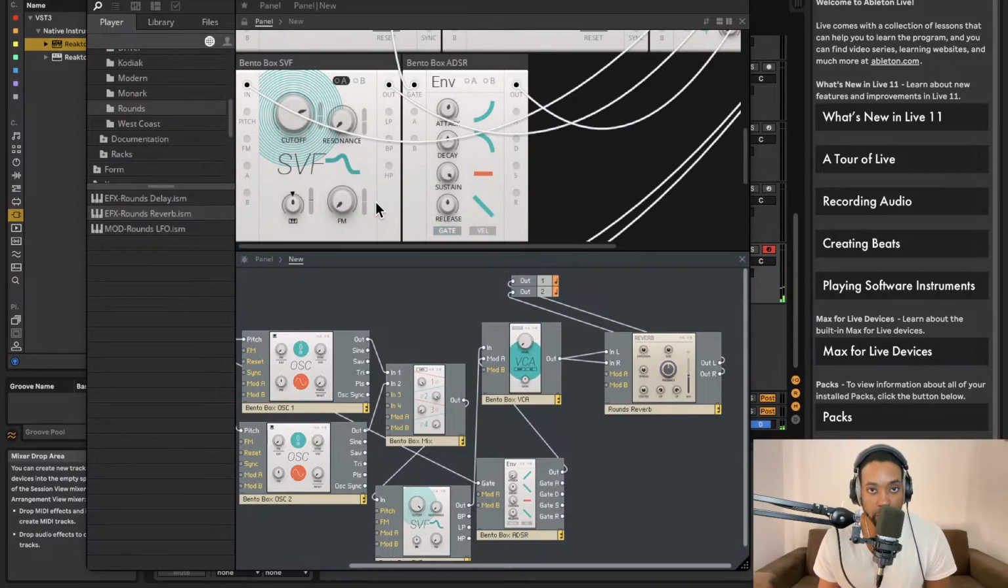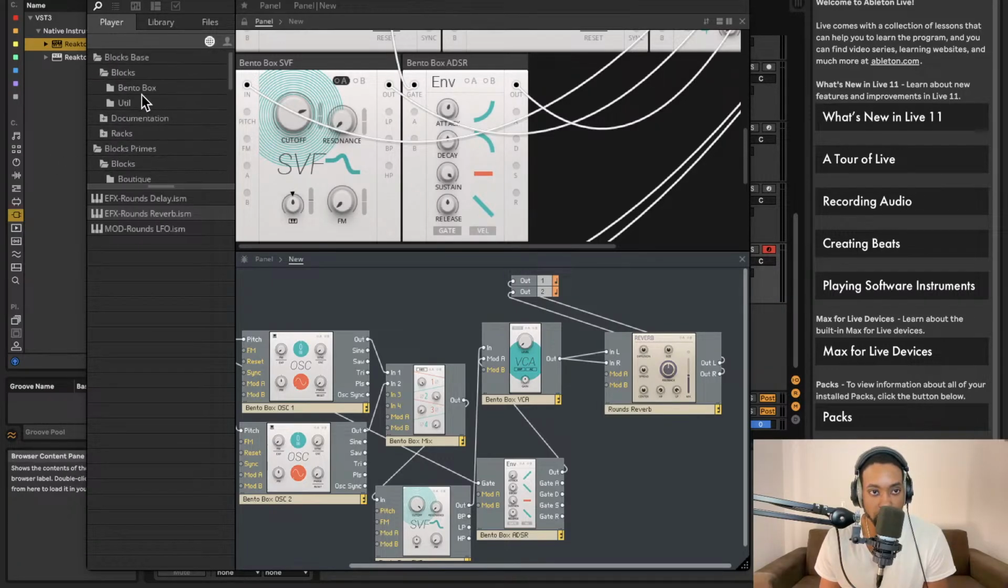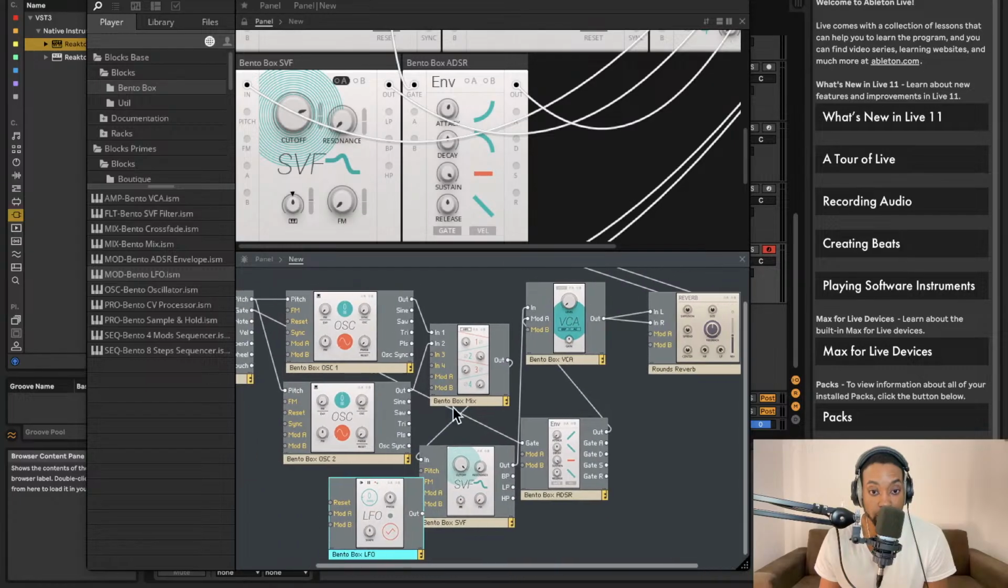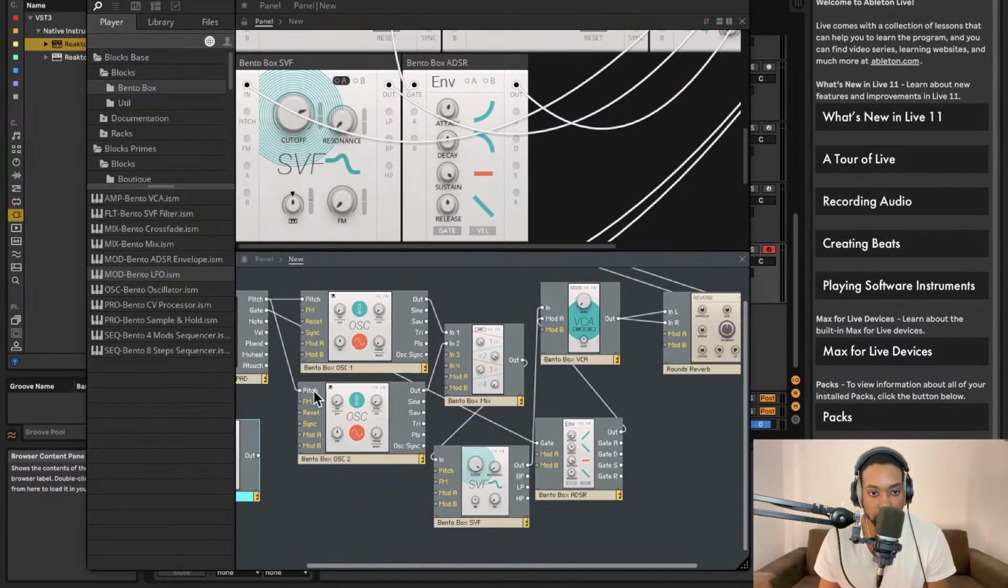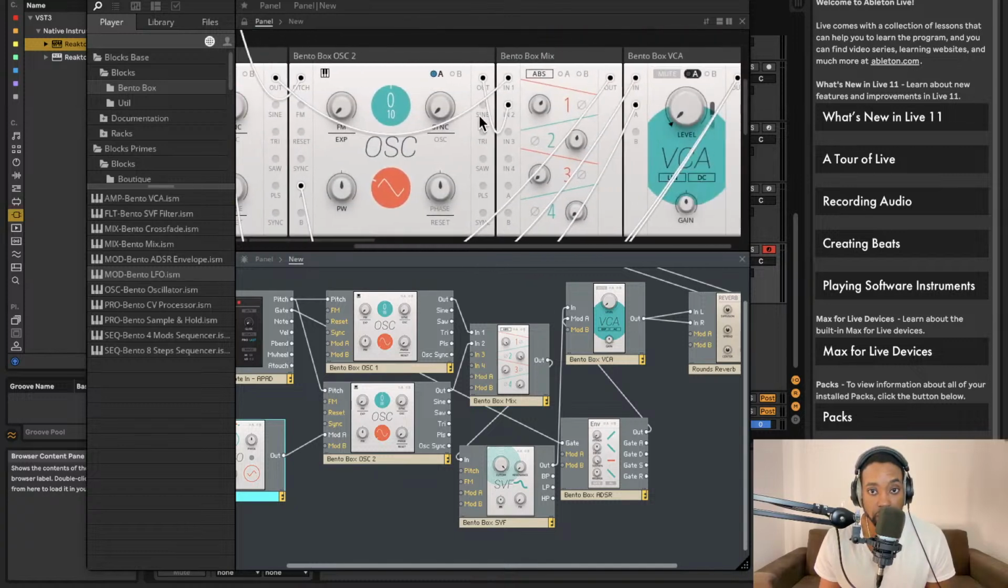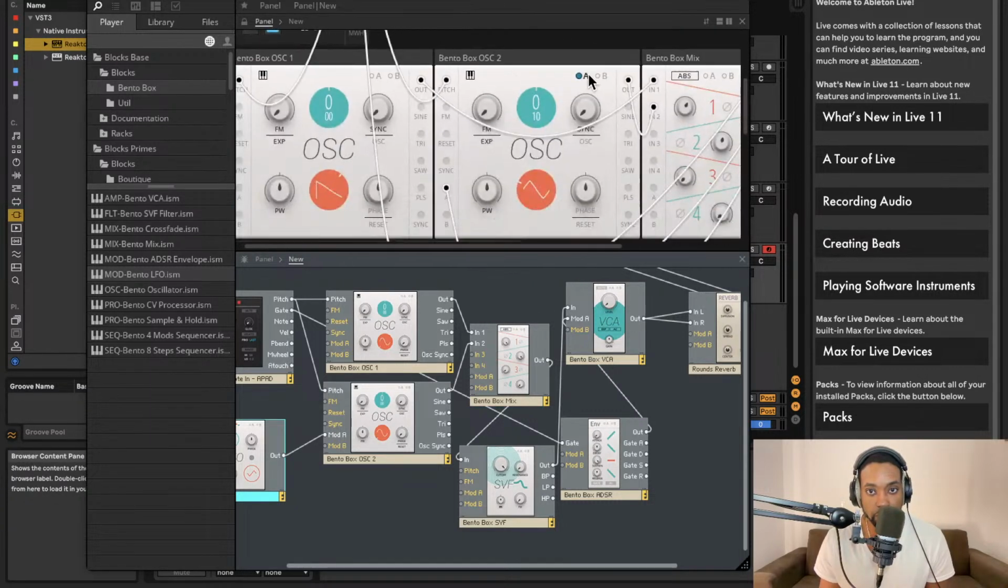Okay, so now I think I want to add a little movement on this one, just so our pad has some more movement. So I want to modulate the second oscillator. I'm going to use an LFO to do that, to help us modulate the waveform, just slightly.